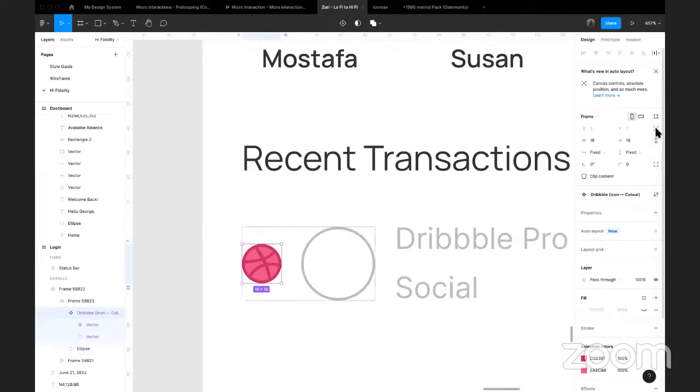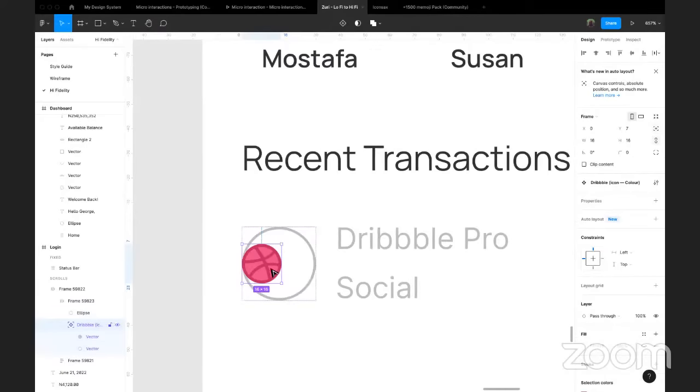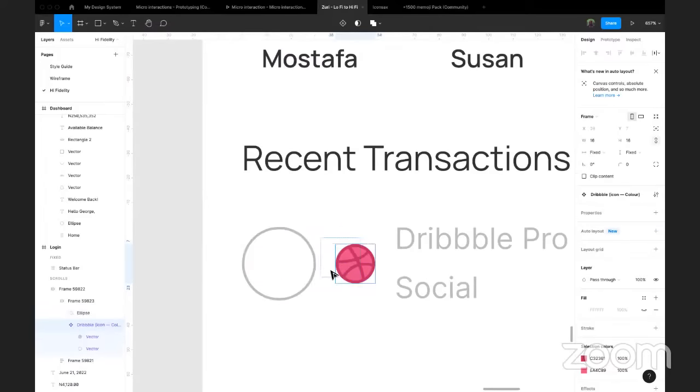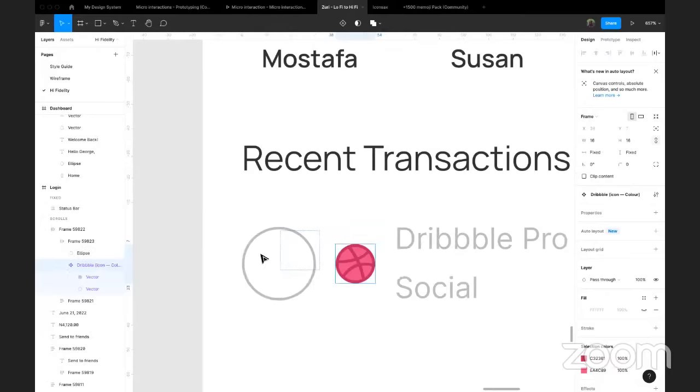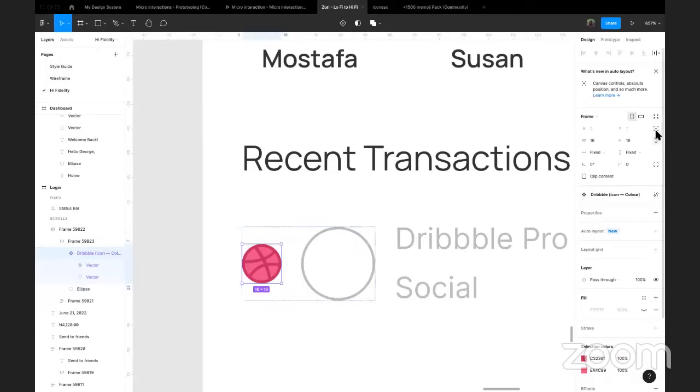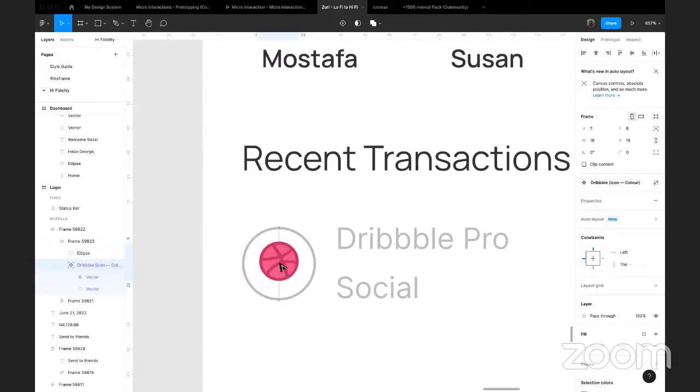So I've not applied absolute positioning. So when I move it around, as you can see, there is nothing happening to the frame. It's still within the frame, but as I'm moving it around, it's not disrupting the content. So without absolute positioning, as you can see, it is disrupting everything. But once I apply absolute positioning, this is the icon here. I can move it around, then place it on top here.